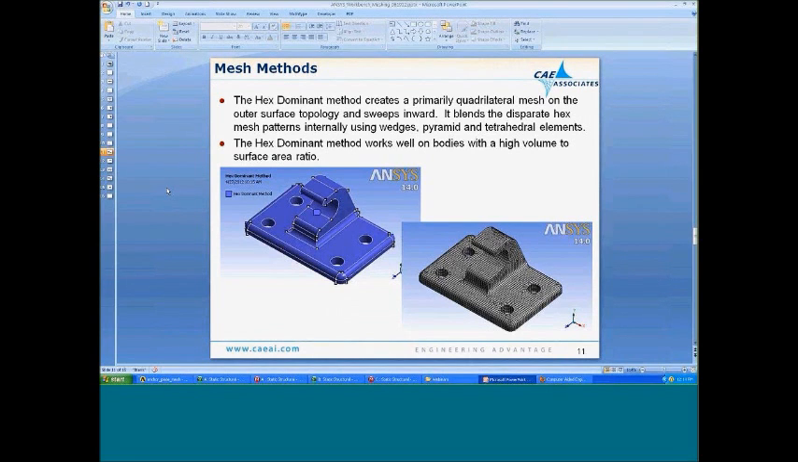Now, our more automated methods, the first of which is the Hex Dominant Method, don't require the slicing and dicing, and are kind of doing the same thing to create bricks, but in a behind-the-scenes fashion. So what the Hex Dominant Method does is create a primarily quadrilateral mesh on this outer surface topology, and then sweeps that inward. So it'll try to create as many hex elements as possible, and then internally fill those areas where it can't create hex elements with wedges, pyramids, and tet elements.